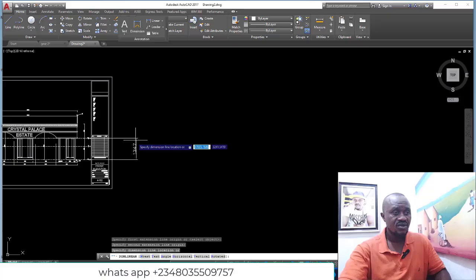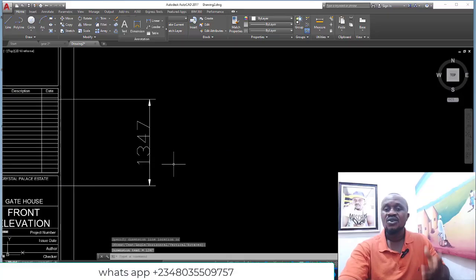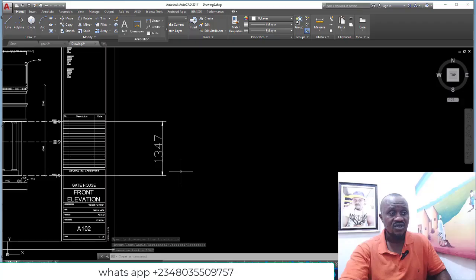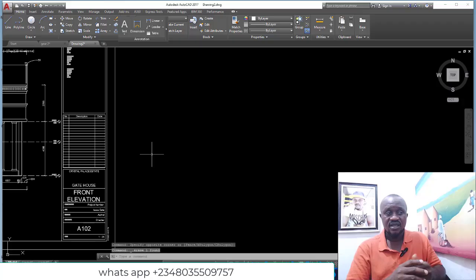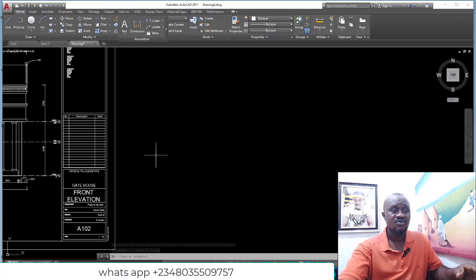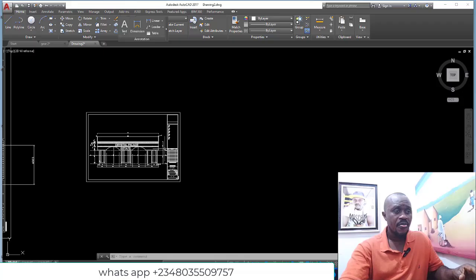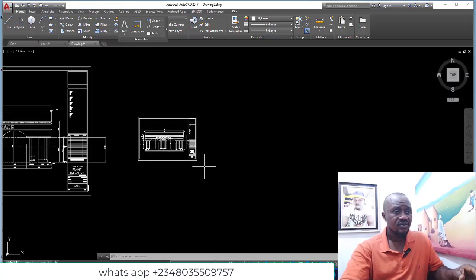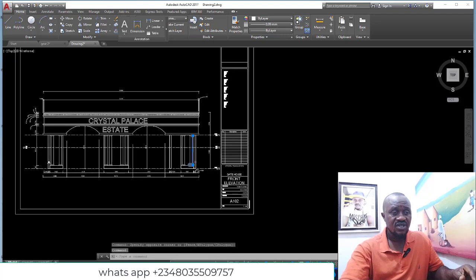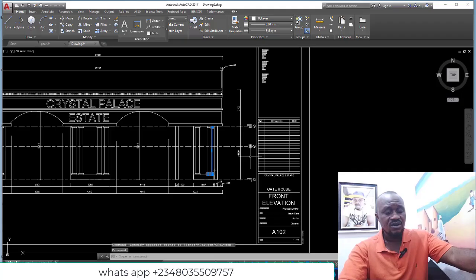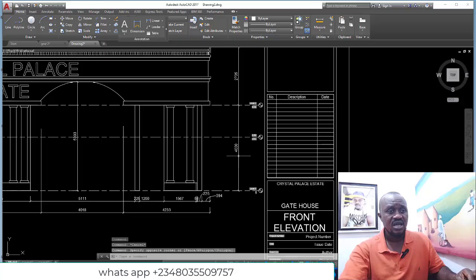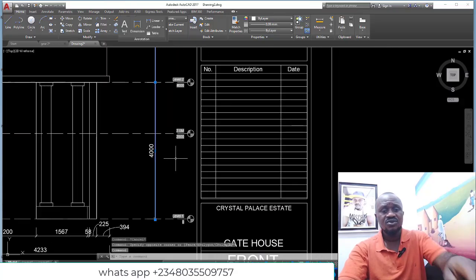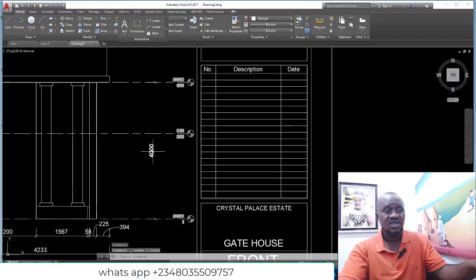If I bring it down, you can see what I have is 1347. So now what am I going to do? We're going to manipulate the scaling tool to be able to achieve what we want. First thing first, let me select it, because if you select, everything is just standing on it. I was saying something about the dimension. This is supposed to be a dimension line, but you see it is standing on its own, such that if I erase it, the 4000 will still remain.